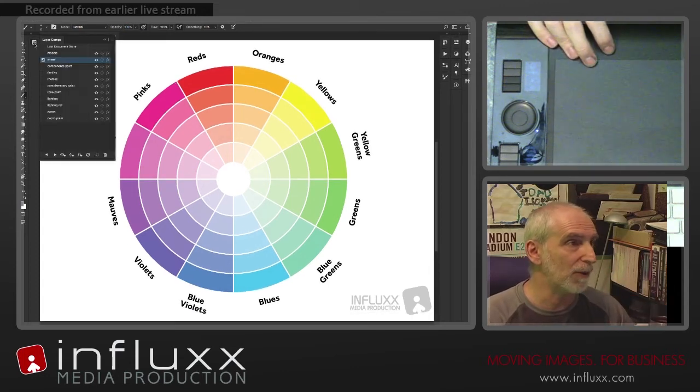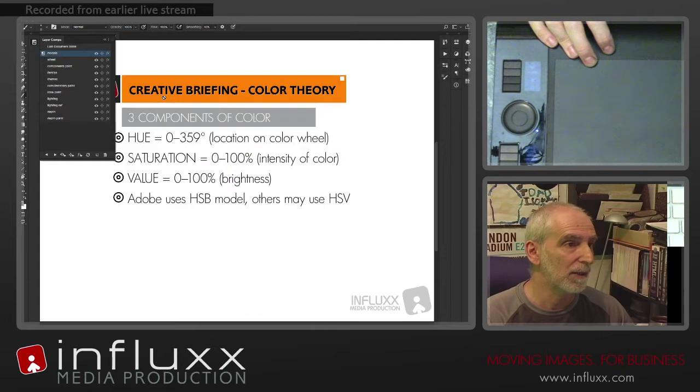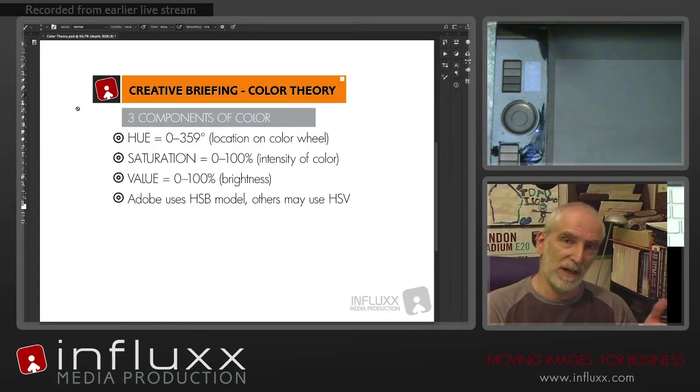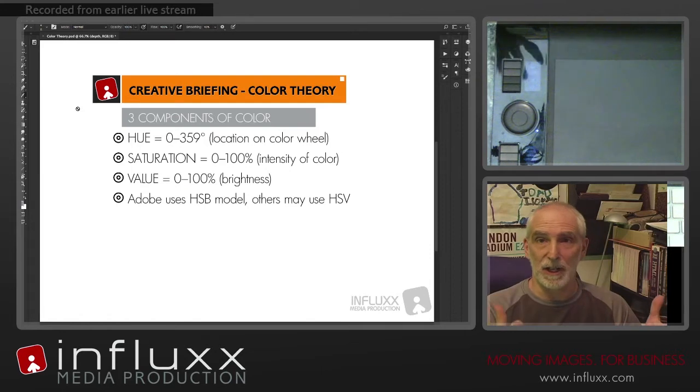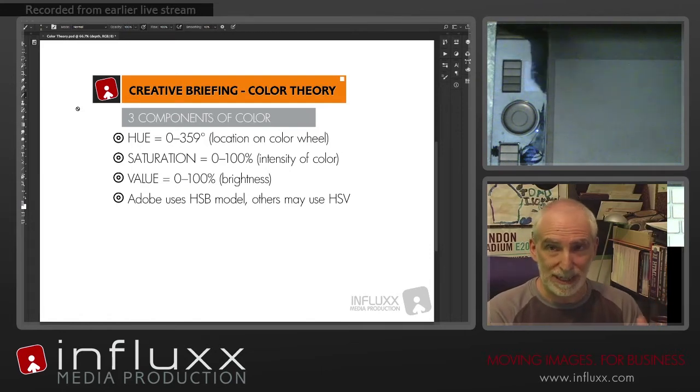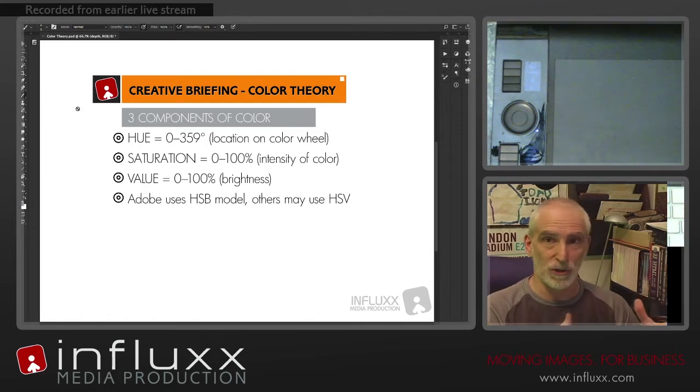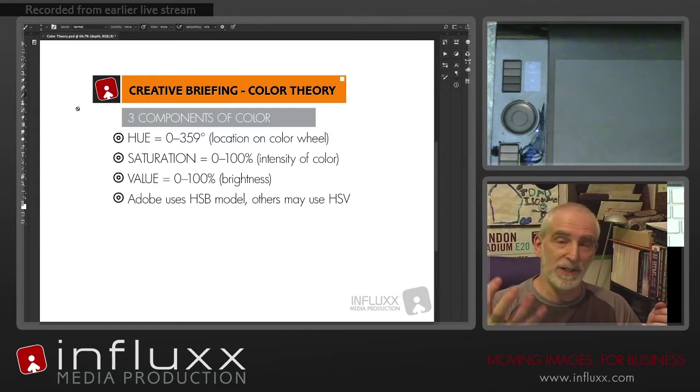If we go back to our chart, saturation is from 0 to 100%. Again, these are digital interpretations in programs like Photoshop or similar. It's either 0, not at all saturated, in which case it's grey, or it's 100% saturated.